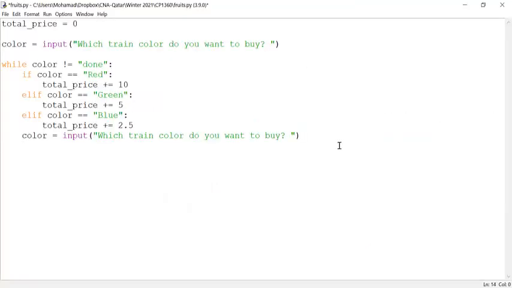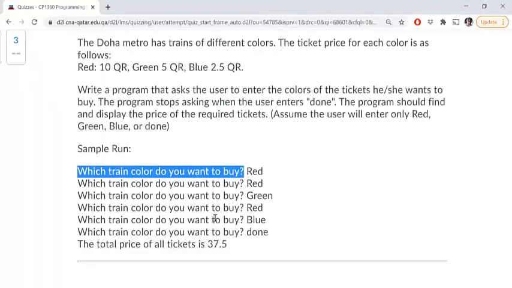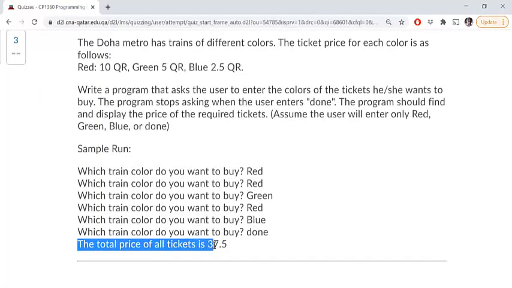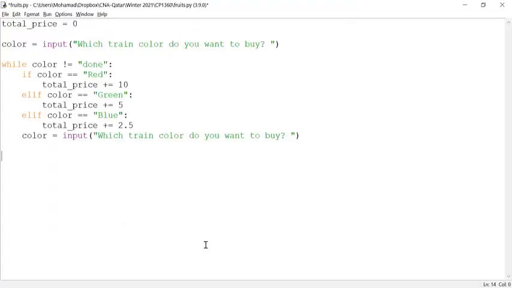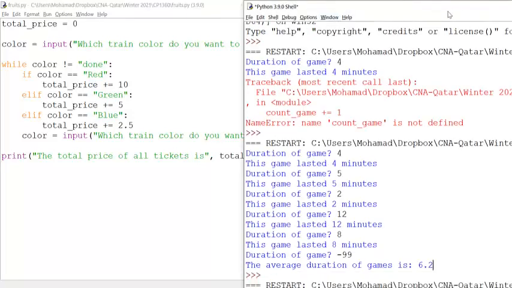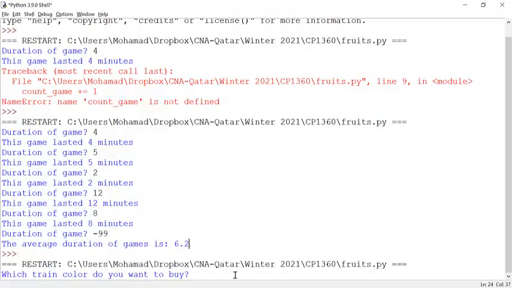When you enter done and we're done, what do I want to do? If we go back here, I want to do what? I want to print the total price of all tickets. So print the total price of all tickets where I have stored it inside total price. So I will come here, copy this one here, and paste it here, and control. I'm done. This is the exam. Control F5, and let's see what's gonna happen.